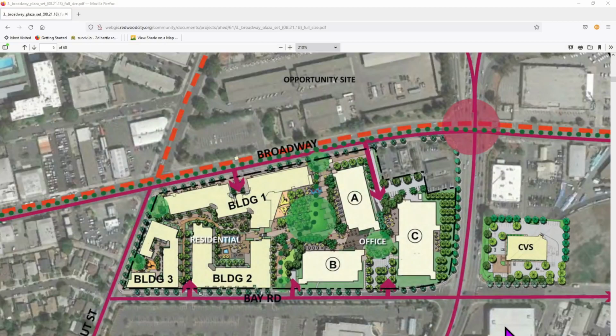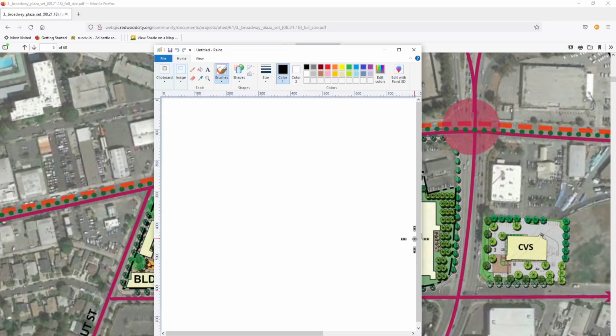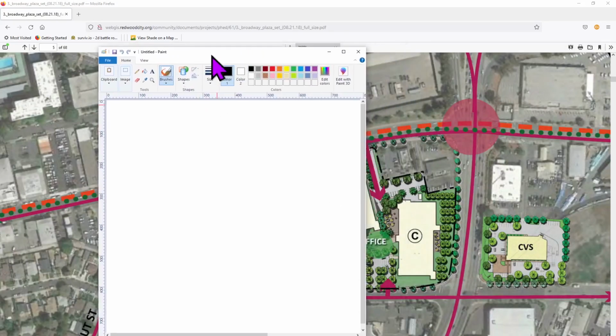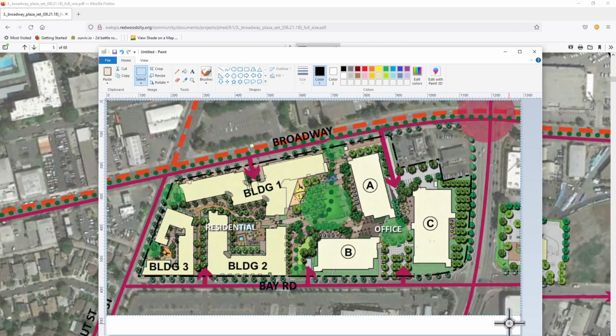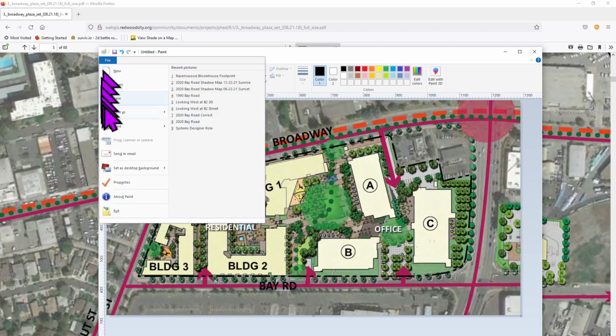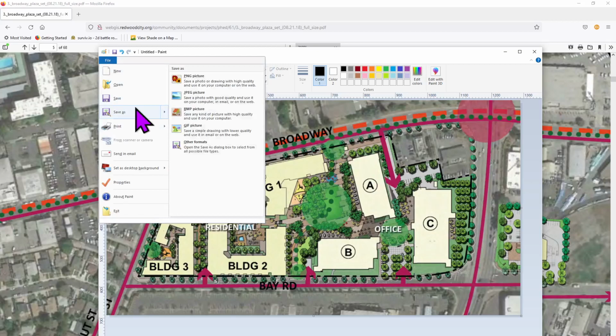Now I'm going to load up Microsoft Paint. Since the capture automatically puts it into the memory buffer, I can just go paste. And now that has been pasted. Now what I'm going to do is crop this. It will automatically crop it to the correct size. And now I'm going to do a save as. I'm going to save it as a PNG.